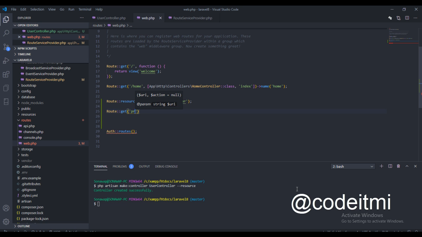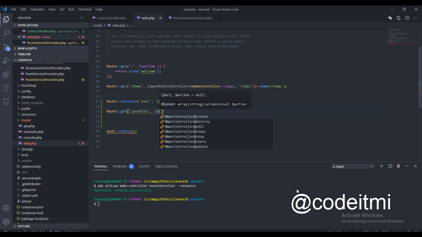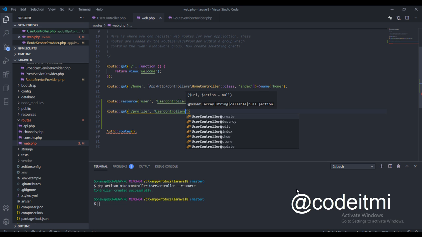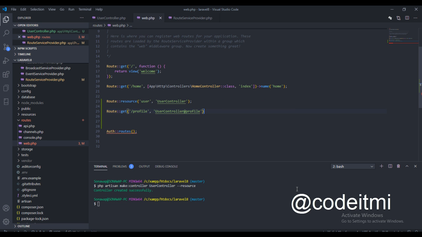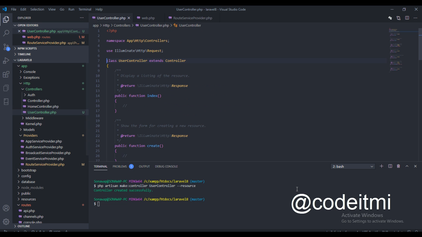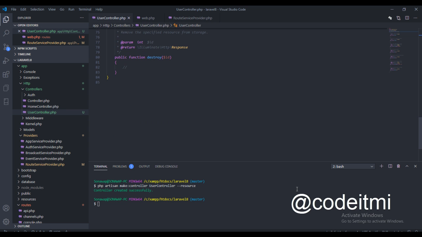And this will be profile. I'll call this profile, and I want this to use the UserController. And I'll use a method that I'm going to create right now called profile. And I'll give it a name of user.profile. What the method is going to do is just take us to the profile. So we have to create the method right now.